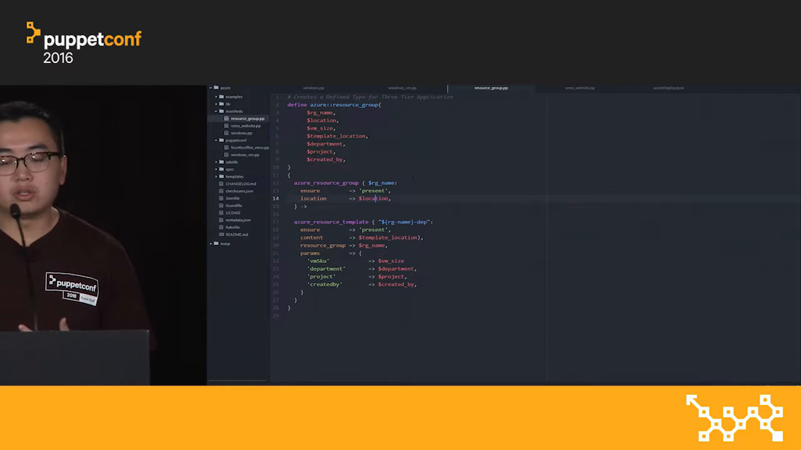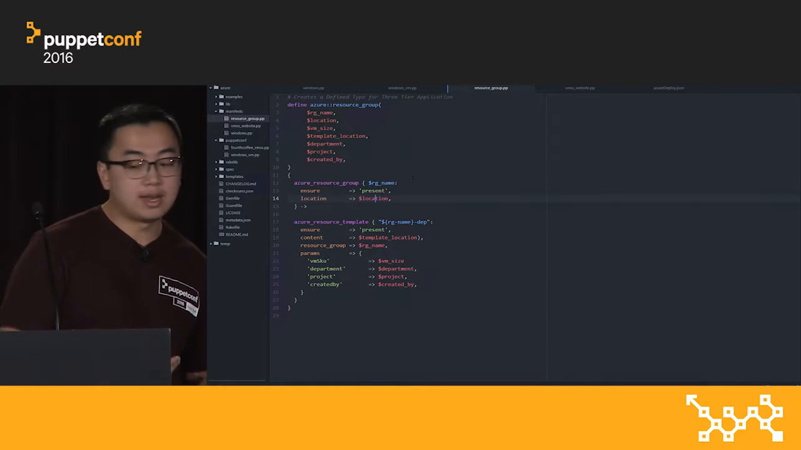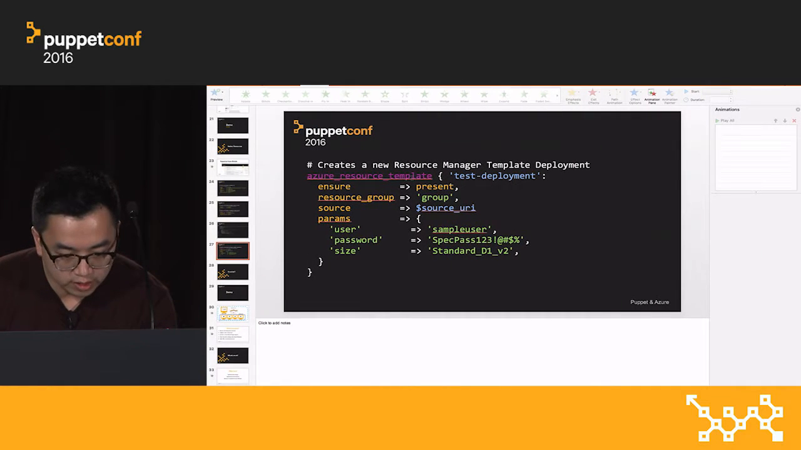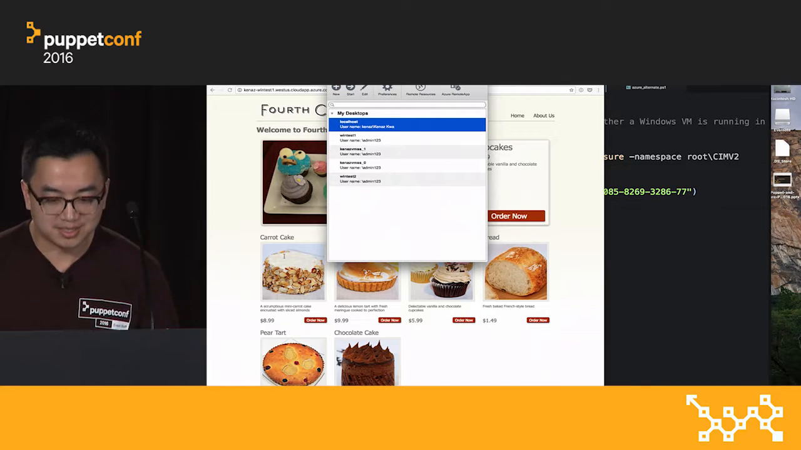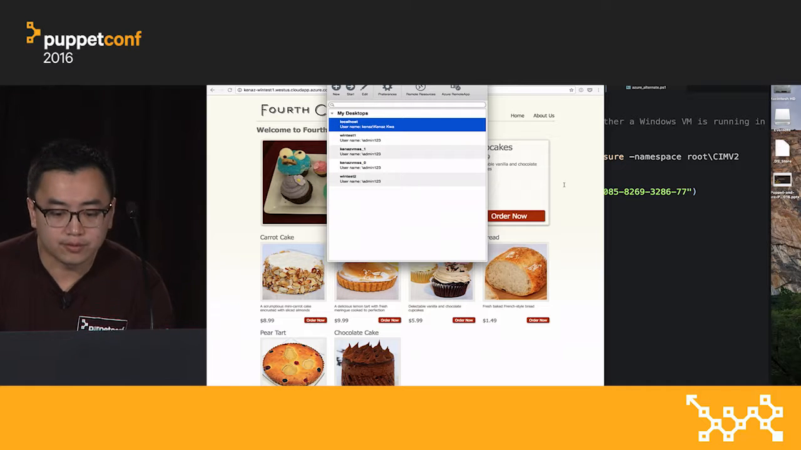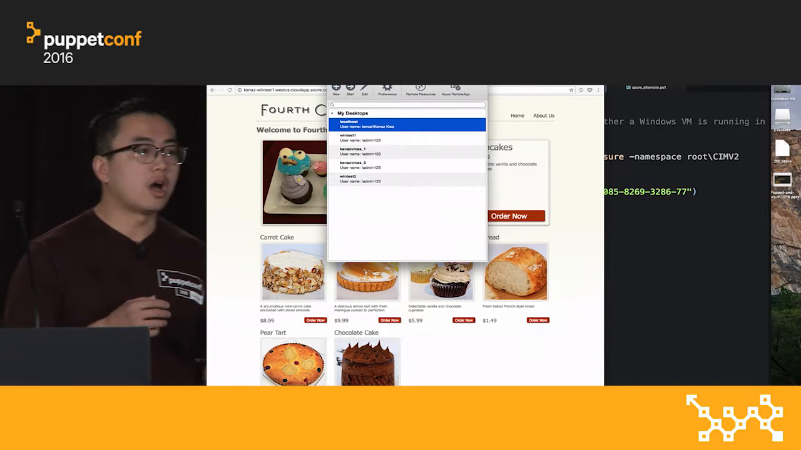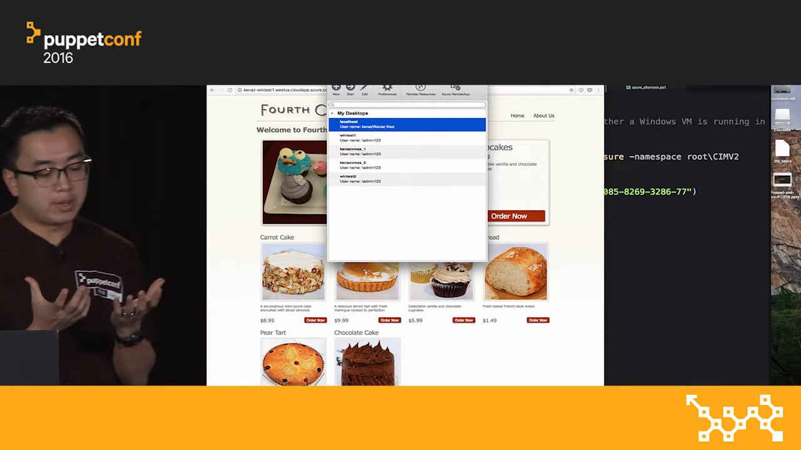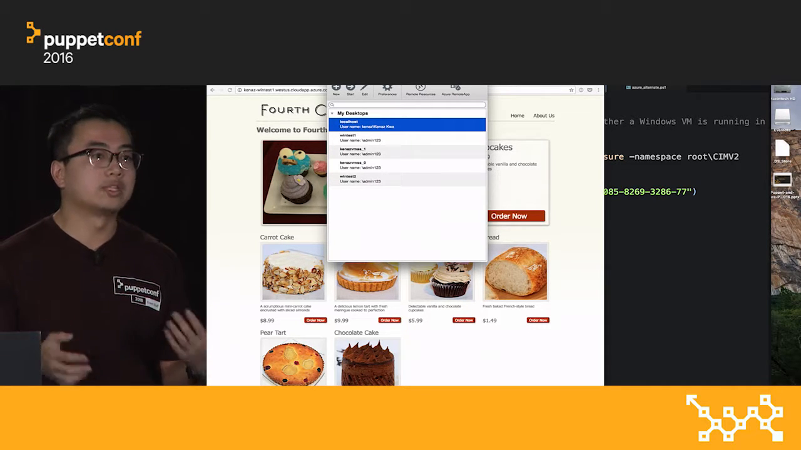So what is actually the true value of running Puppet and Azure together? To demonstrate that, I'm going to do the demo first, because sometimes these things take a while to get moving. Basically what I have is something called a VM scale set. A VM scale set is very similar to, if you're familiar with auto-scaling groups in AWS, a logical construct that allows VMs to spin up and spin down based on a certain threshold that it's monitoring.